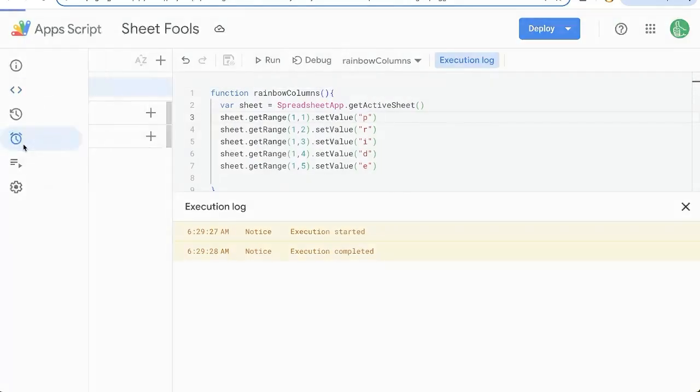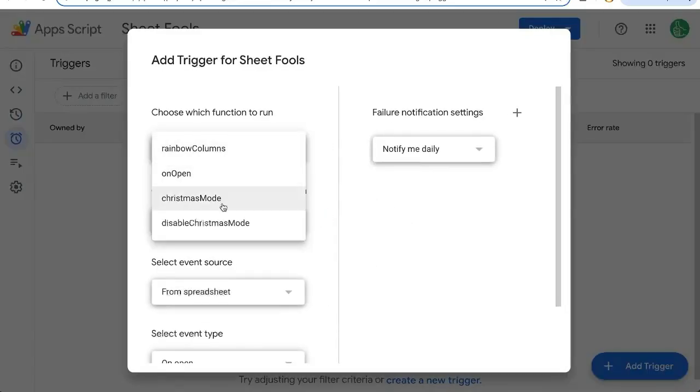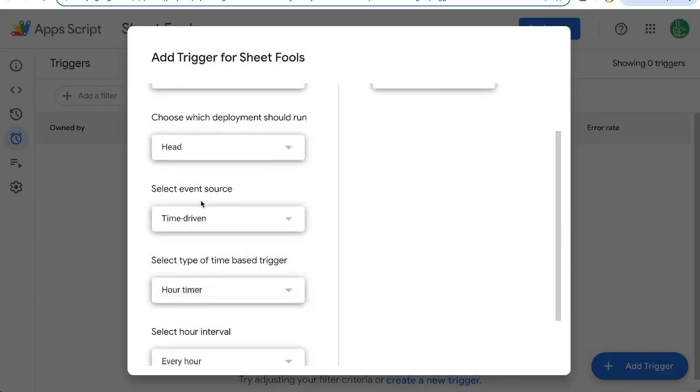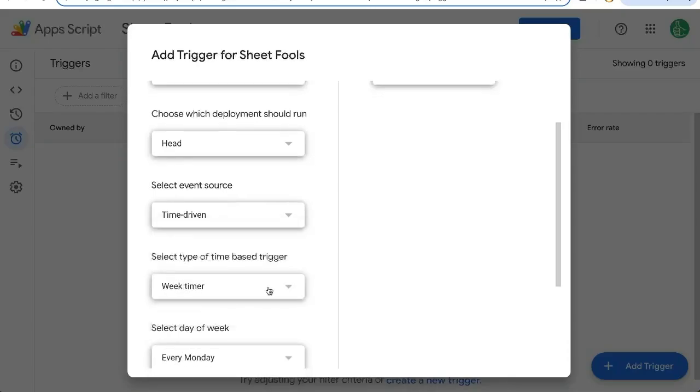We can now run this as a trigger. Over on the left side, go triggers, add new trigger. On the bottom right, choose which function. We have a bunch of other functions here. We're going to choose rainbow columns. We're going to choose time-driven and event source. You could do it every hour. We could do it every day, every week. Let's do it every week.